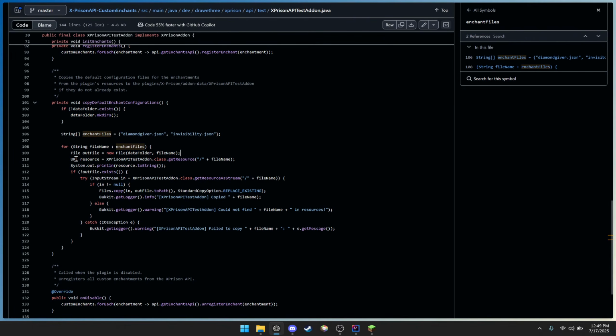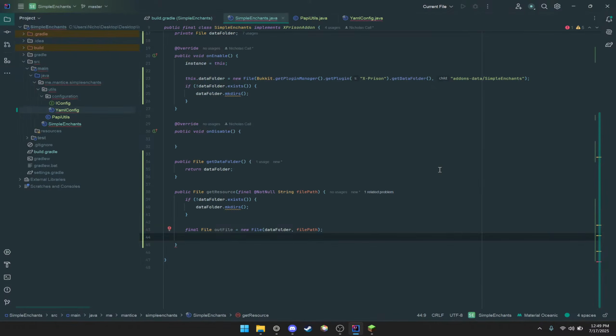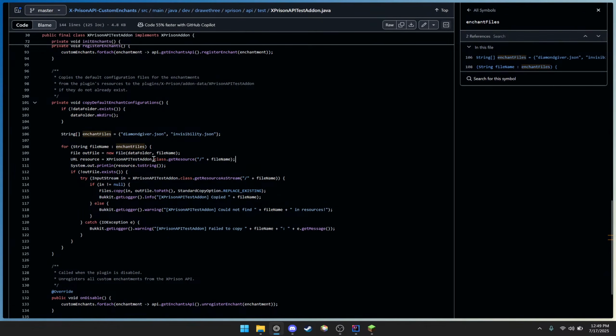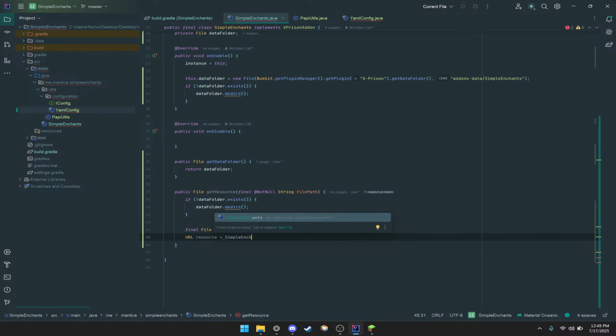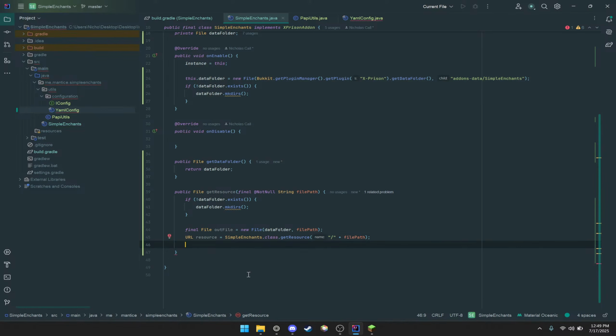Right. And we need the resource. So let's call resource equals. What we do is we get this class, get resource file name, right? All right. Cool. And that should be good there. We can make this final here.